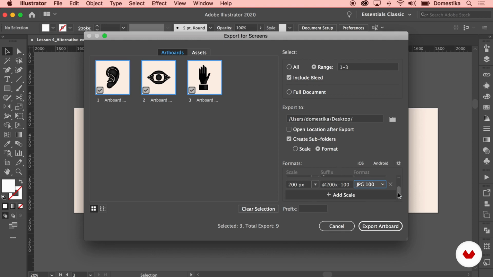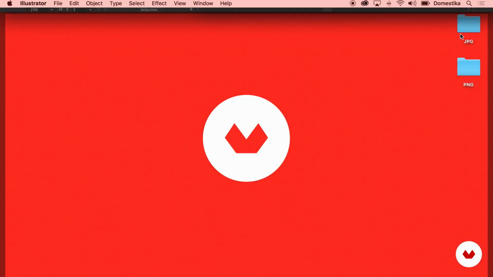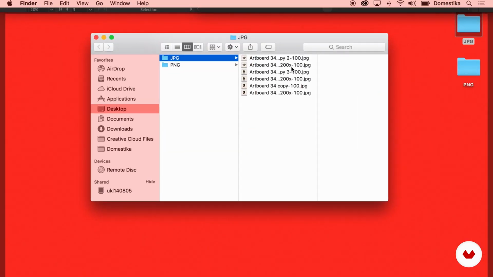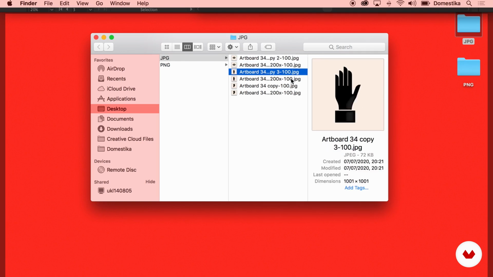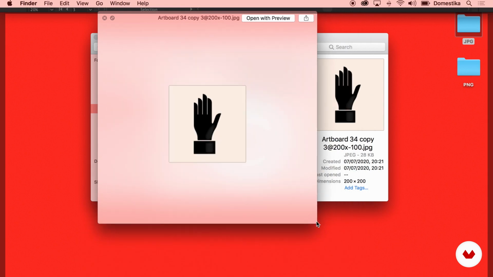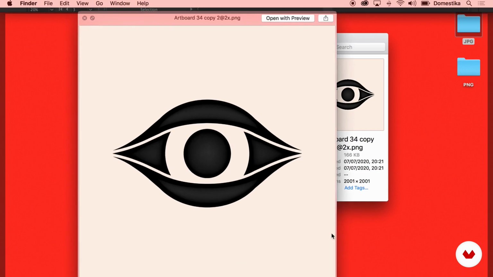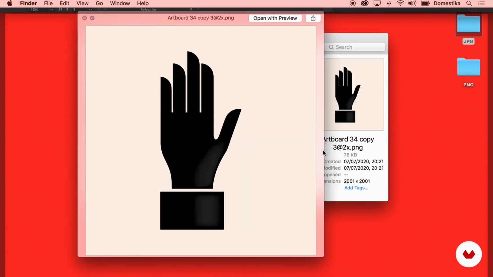Once you're happy with all the parameters that you added here, and how many assets you want to export, and with how many formats and how many scales, you press Export Artboard and you can see the message that it's been successfully completed. And if I go to my desktop, you will see that I have a JPEG folder with all the JPEGs that I exported in both the original size and the smallest size that I asked for. So you can see 200 pixels and the original size. And I can also see the folder with the PNGs that I exported in the original size.